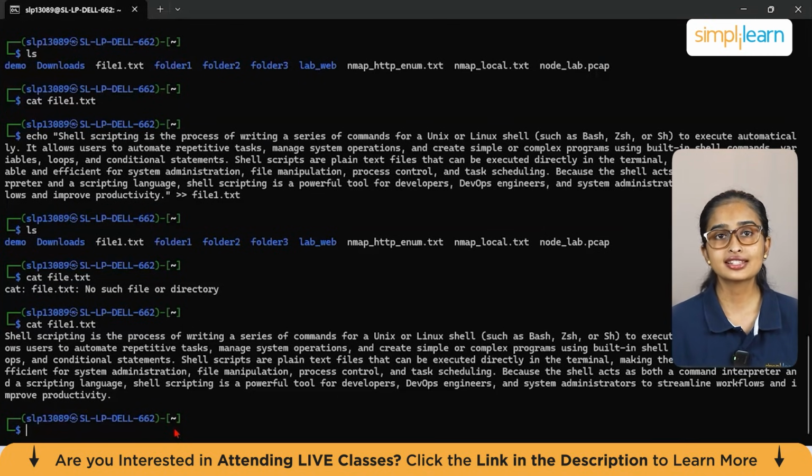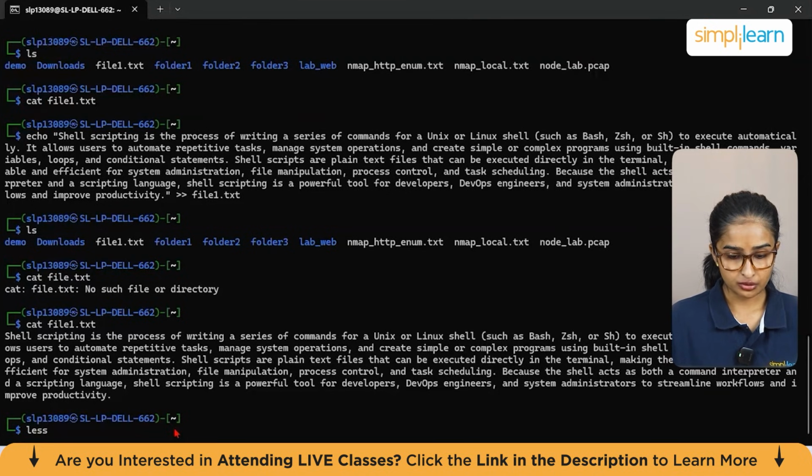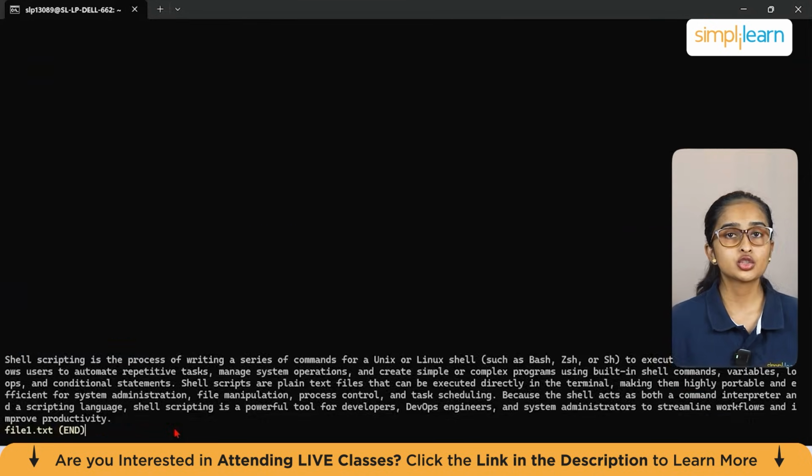We shall now move on to the next command, which is the less command. Sometimes a file is just too large to read it all at once. So in those cases, less is your friend. So it allows you to scroll through the file, similar to flipping through a textbook. So I'll go ahead and show you how to implement less. So we use the less command followed by the name of the file.